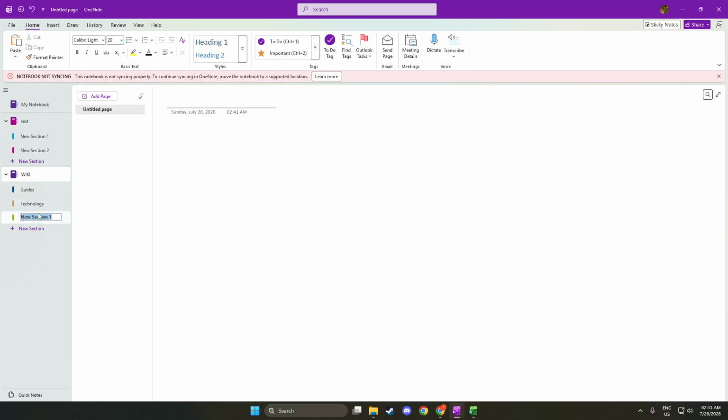Now, let's create a home or wiki index page. This is a central hub for navigating your wiki. Start by selecting your newly created notebook. From there, click on the Add Page option. Name this page Index or Home.